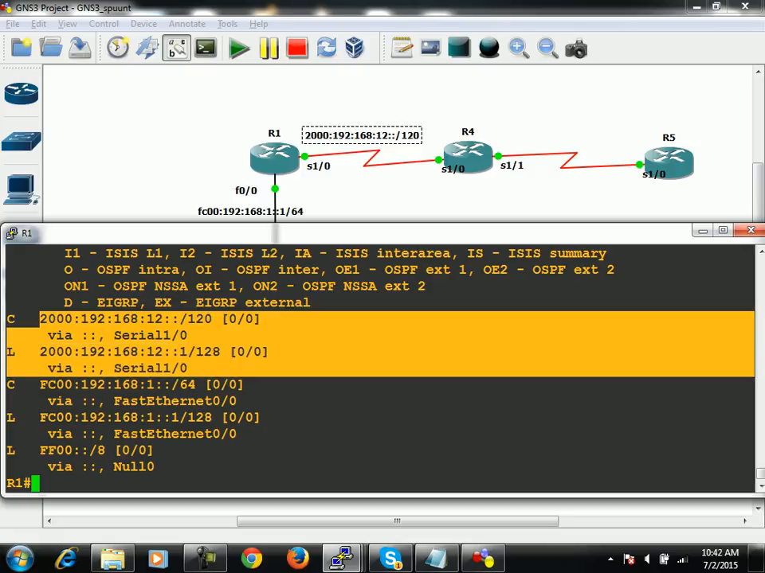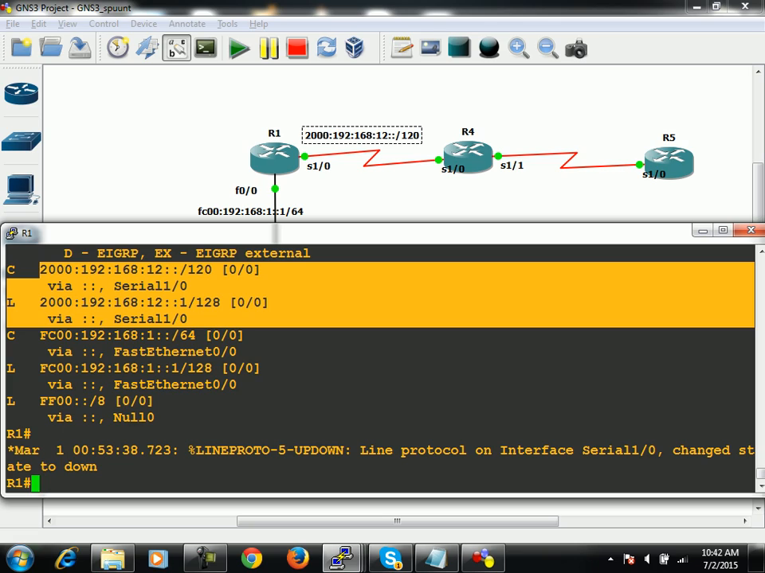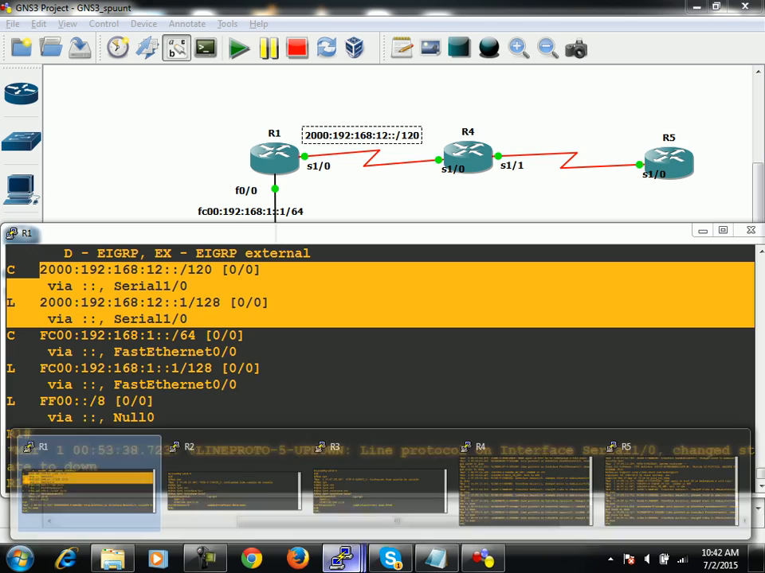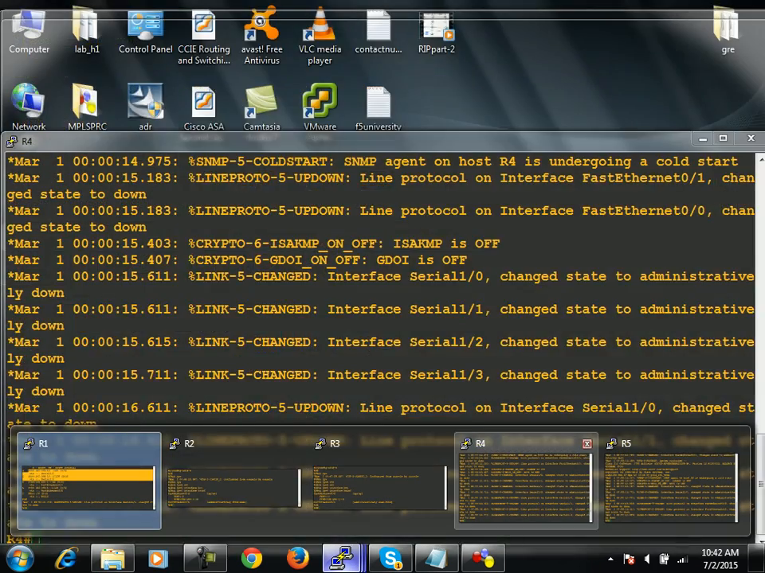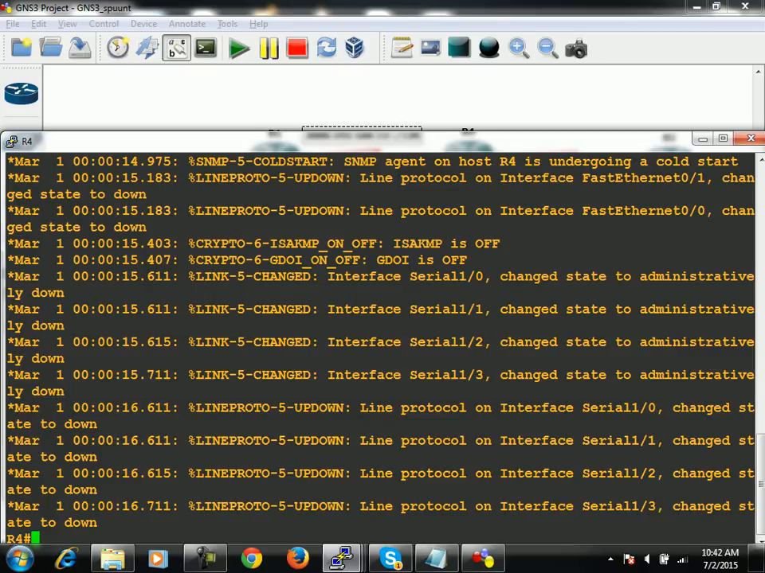There will always be two entries for a single interface in IPv6. One will be under connected, having the network ID. One is for L, local, meaning the locally configured IP address. It will always be /128. Even in new IOSs for IPv4 itself, you will get two entries for a single interface. Then move on R4 now.